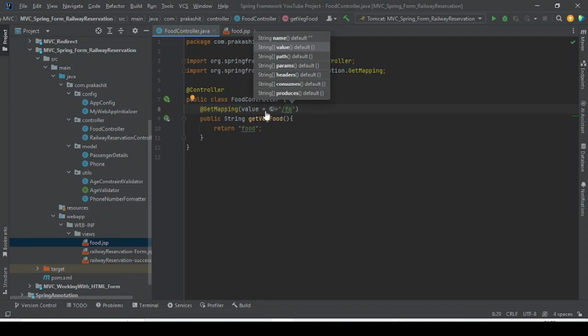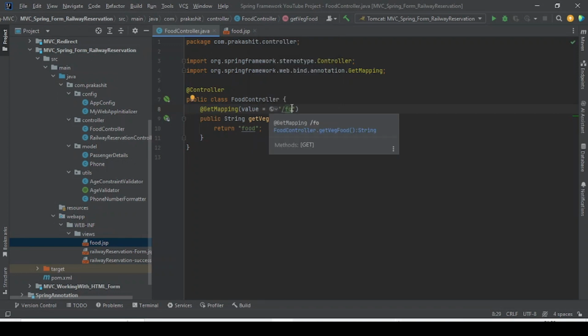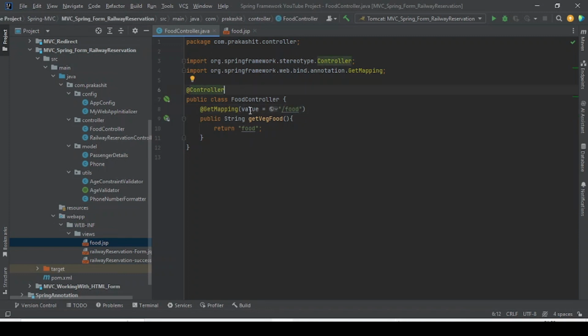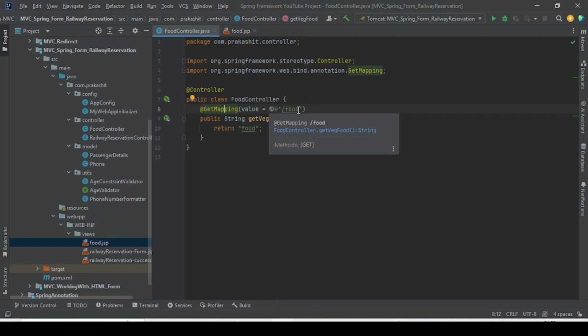So let me write the URL. This is the food. Here what I have done, I have written one method, annotating this method as GetMapping to handle the request. So I am giving the URL as food.